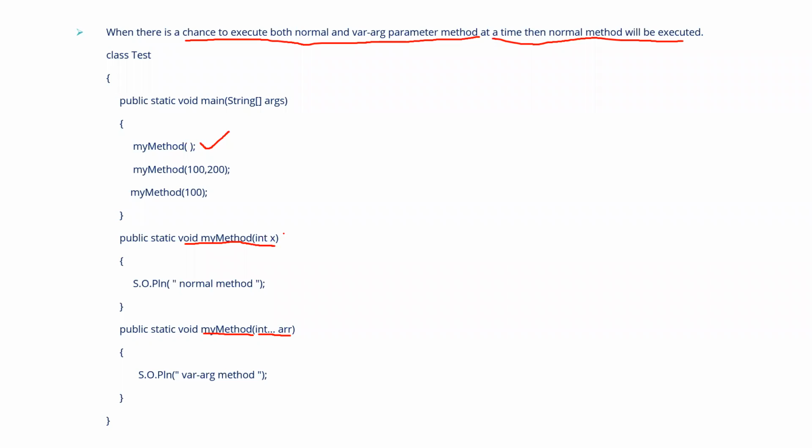Then this will not be invoked because it was expecting one argument, but this will accept because the vararg parameter method will take 0 to any number of arguments. So for the first time you will get the result as vararg. Second time I am invoking with two parameters. Similarly, this is expecting only one parameter, but you are passing two parameters. This will not be invoked. This will be invoked because it takes two values and makes it a one-dimensional array. So the second time also you will get vararg.